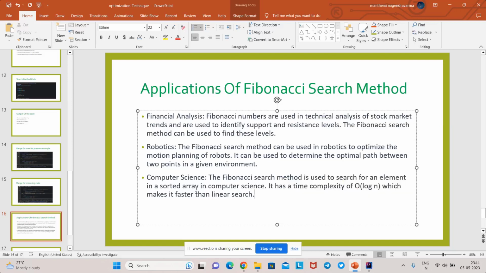This is also widely used in database management systems, where we find things in the database using this Fibonacci search method, as this gives a very good time complexity, which is of log n, which is much faster than linear search. This is also used in computer science.